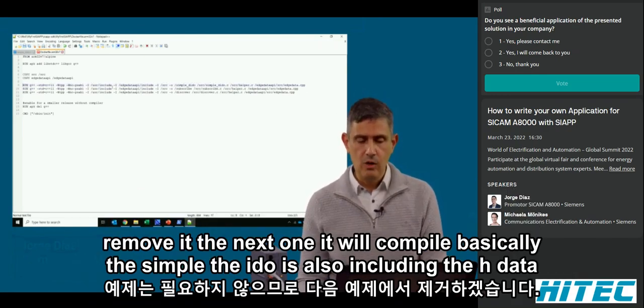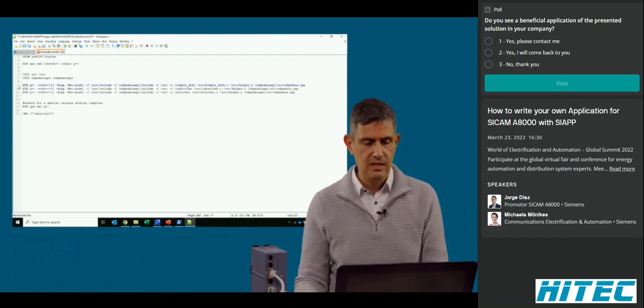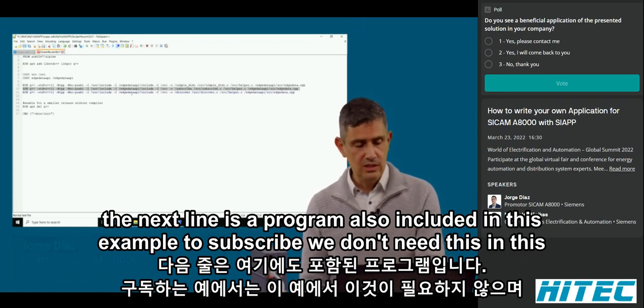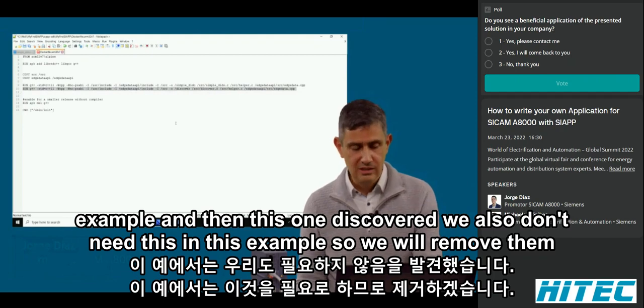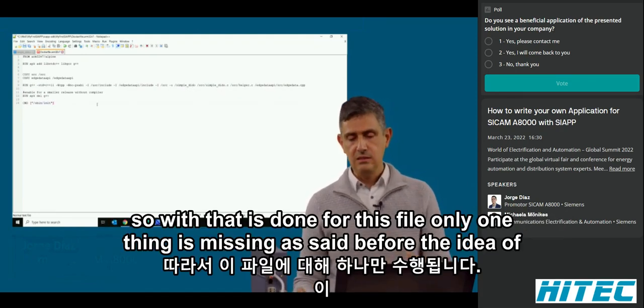The next one will compile basically the simple DIDO. It's also including the Edge Data API and helper. This is also used in this program, so we will leave all these lines as they are. The next line is a program also included in this example to subscribe. We don't need this in this example. And then this one, discover, we also don't need in this example. So we will remove them. With that, this file is done.